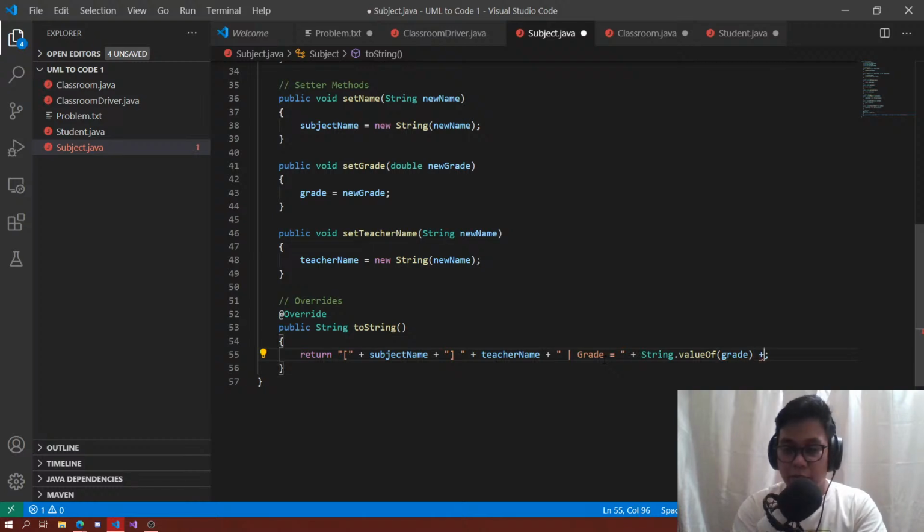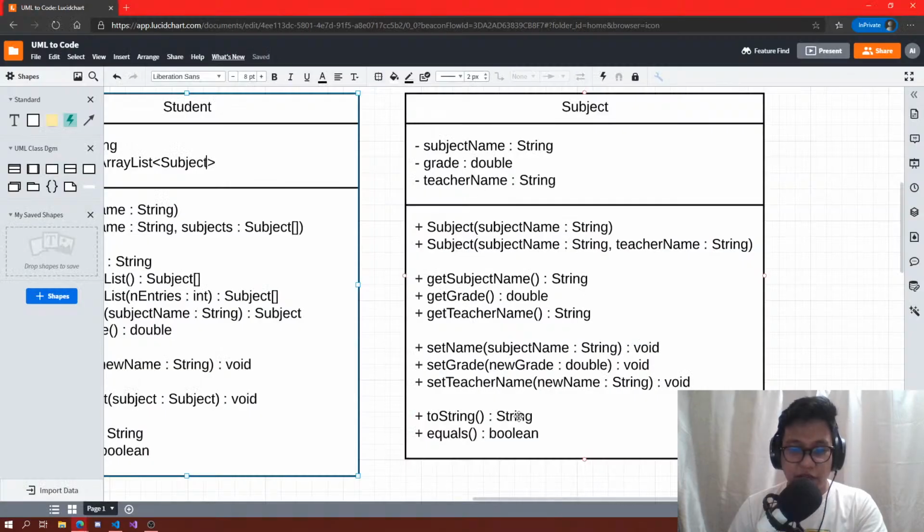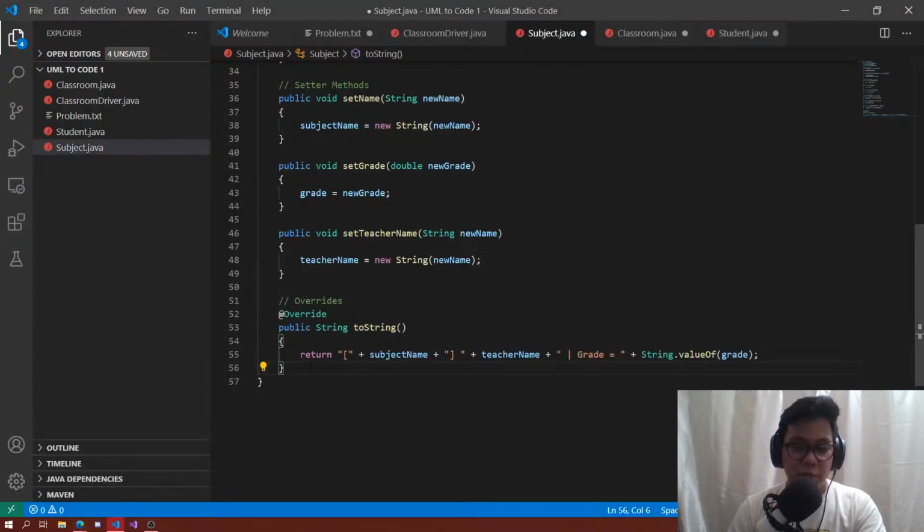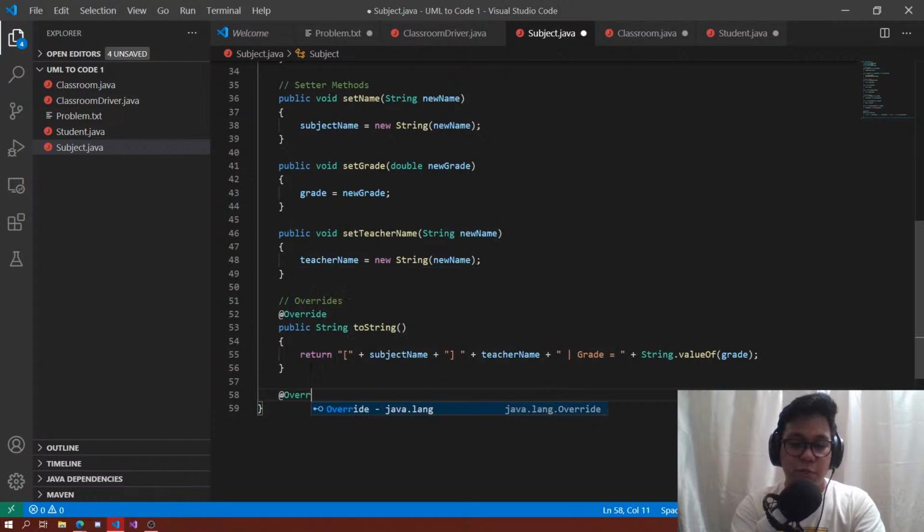So that's going to be a string now. And yeah, I think that's all. That's actually it. So we're going to return a string that has the subject name, the teacher name, then the grade. Summary of data. Okay. Next thing on our design, we have the equals. So we have to check if two subjects are equal to each other.